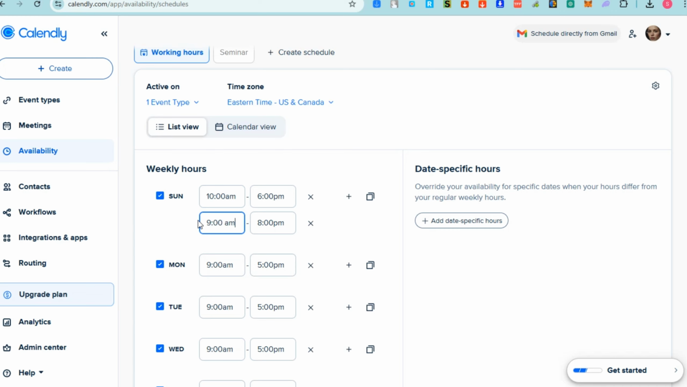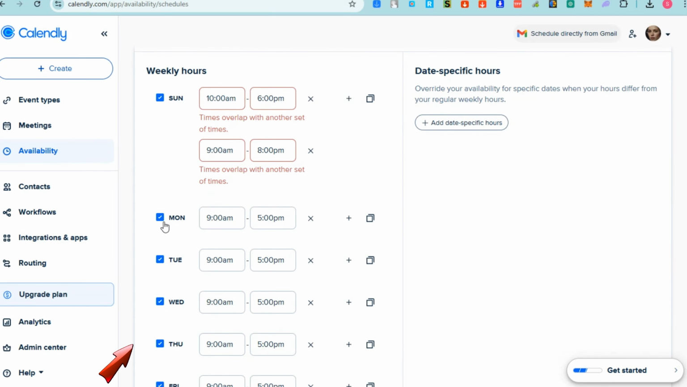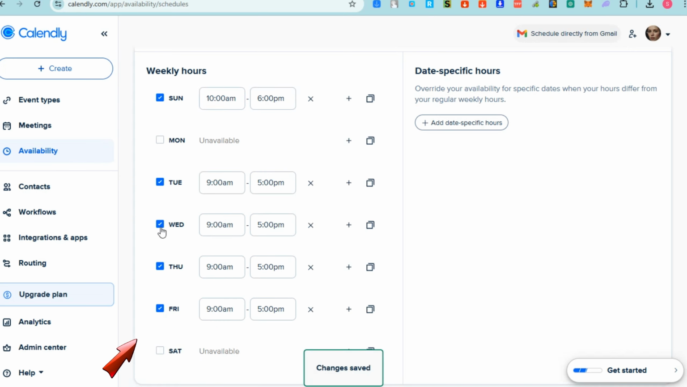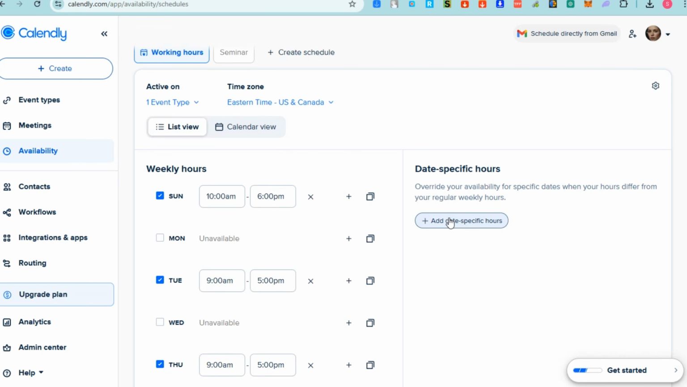Now, let's just say if you are not available every Monday, or let's just say not available every Wednesday, something like that. So basically, you just have to untick this or deselect this one. Then the client or customer, they will know that you're not available every Monday. Now, if you're available every Saturday, then you have to click or select this and then change the time.